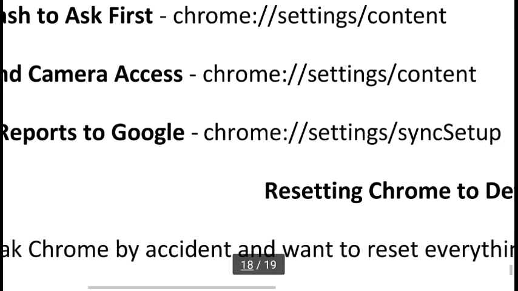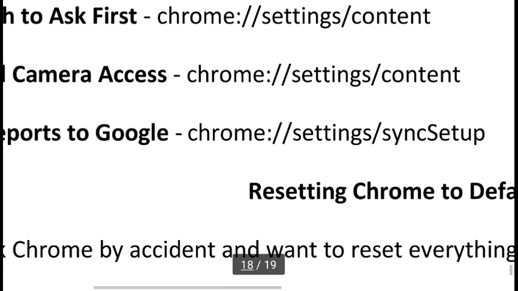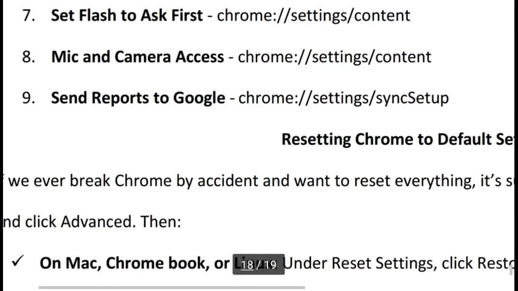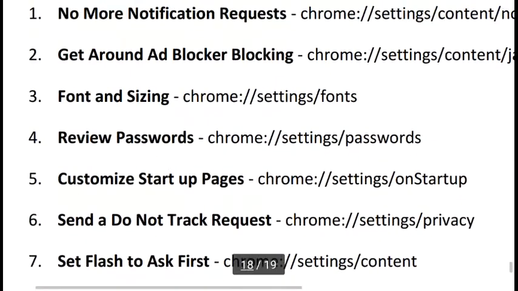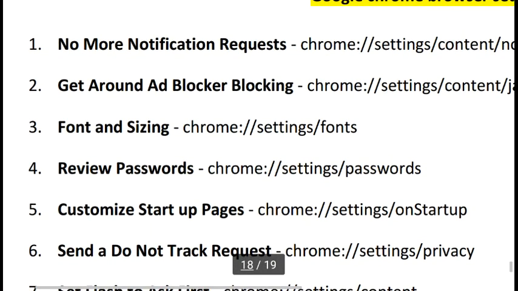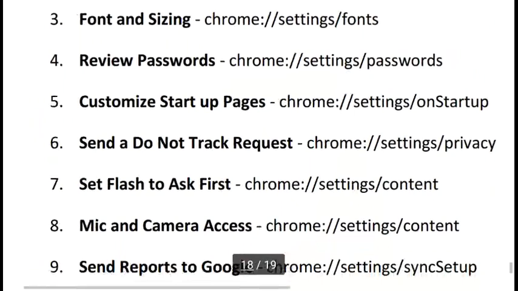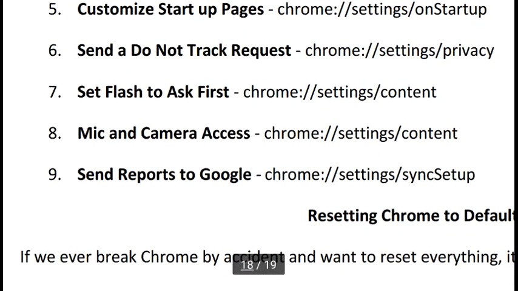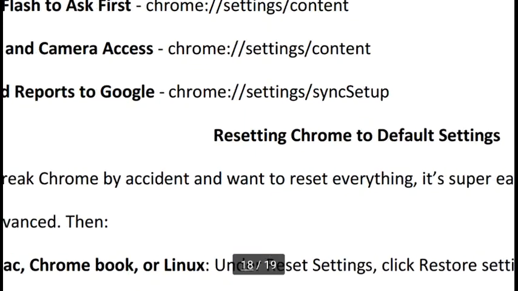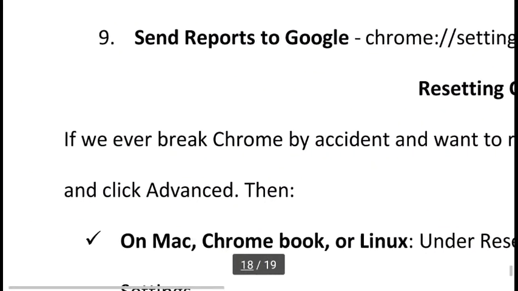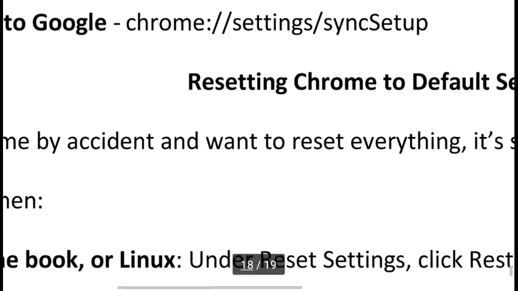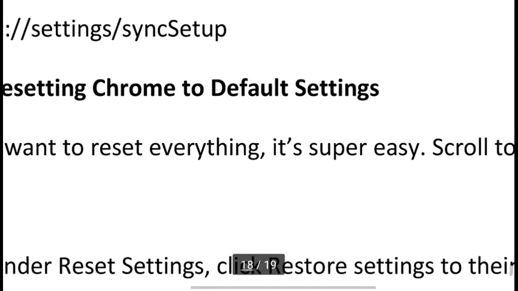For this, open Chrome, then move to settings, then synchronize setup. Okay, if any setting is unknowingly disturbed, we can again use reset, or we can also use the default setting. Reset Chrome to the default setting. Okay, if you ever break Chrome by accident or want to reset everything, it's super easy.